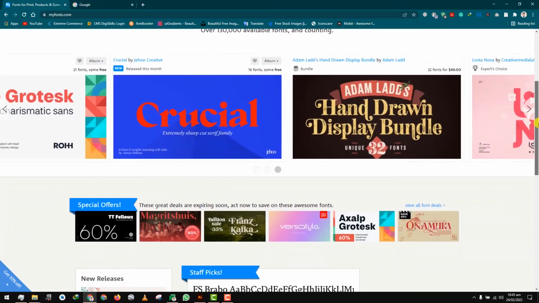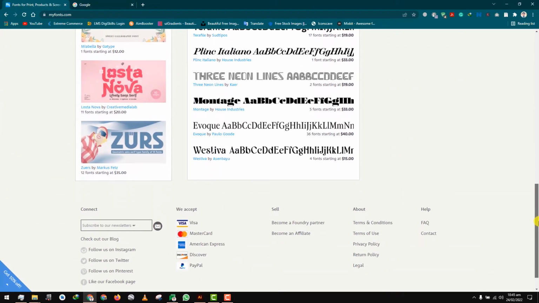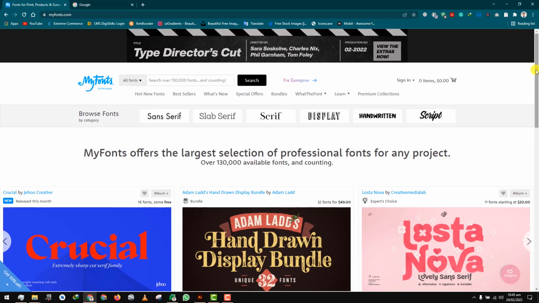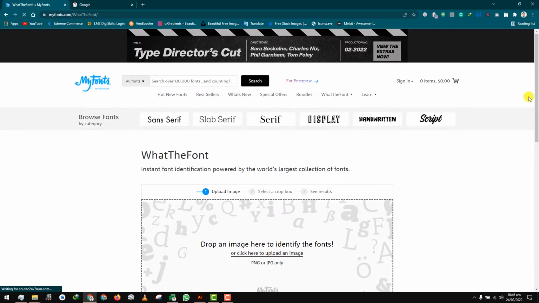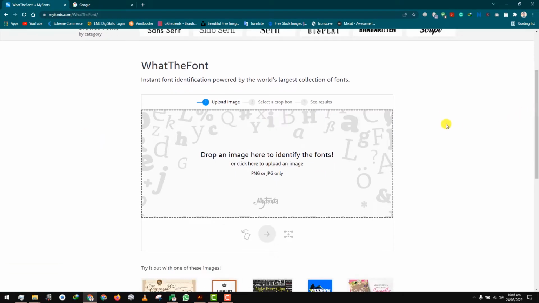MyFont is another amazing website for font. Let's say you found a font style on someone else's project but don't know the name of it. This site contains an amazing feature where you can upload the image of the font and it automatically recognizes the font style and gives you different suggestions.